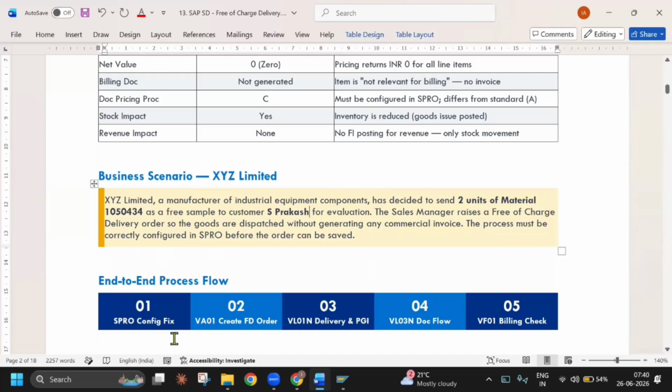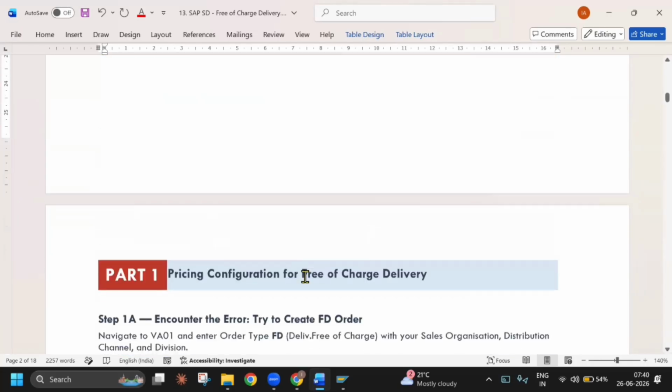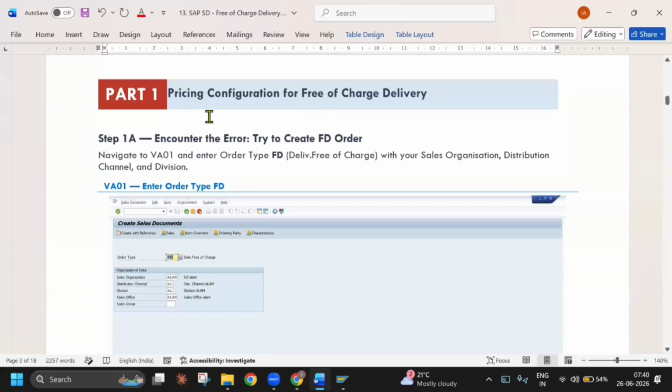First we'll go with the configuration, then we will create a free of charge delivery order. Then the delivery, then we'll see the document flow, then we will check the billing. As I told you, no billing will be impacted by this, and we'll see that no billing will be generated. We'll see the entire process. First we will go with the configuration. The first configuration is pricing configuration for free of charge delivery.